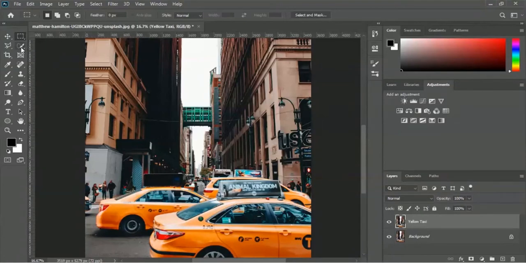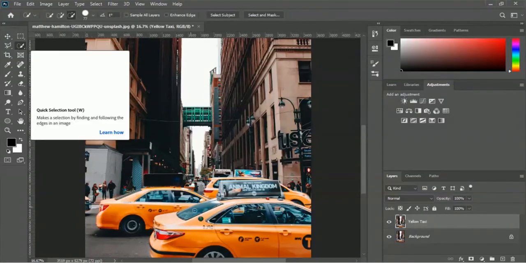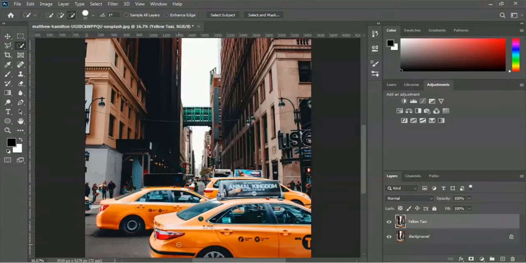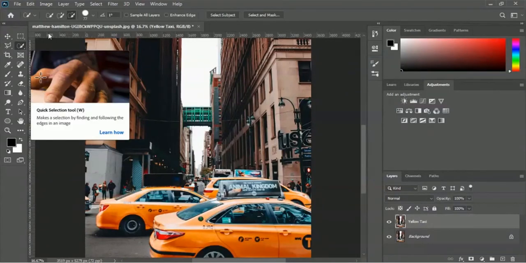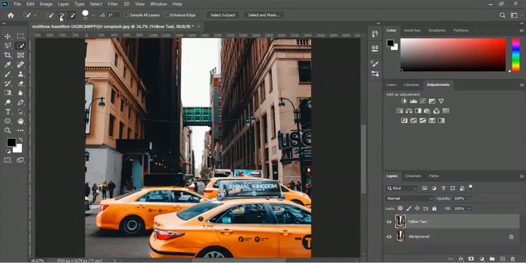We will use this quick selection tool. So here is the quick selection tool, and right now we will select this entire taxi, I mean this first taxi. Actually my purpose is I want to keep this yellow taxi transparent, and I want to make this entire background blur. So the rest of the image will get blur, only this first yellow taxi remains transparent. Therefore we have to select this first yellow taxi, and we are using this quick selection tool with the add selection tool.